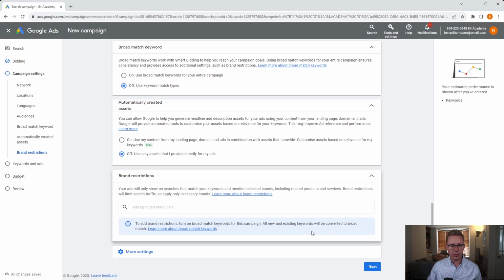And down here as well, we've got brand restrictions. So this is how you can negative out some of those competitor brand keywords or competitor products, whatever it may be, if that is desirable for you. I would say if your keywords are close to a competitor term, then it might be worth doing this, because I would always recommend having competitor terms in their own separate brand campaign.